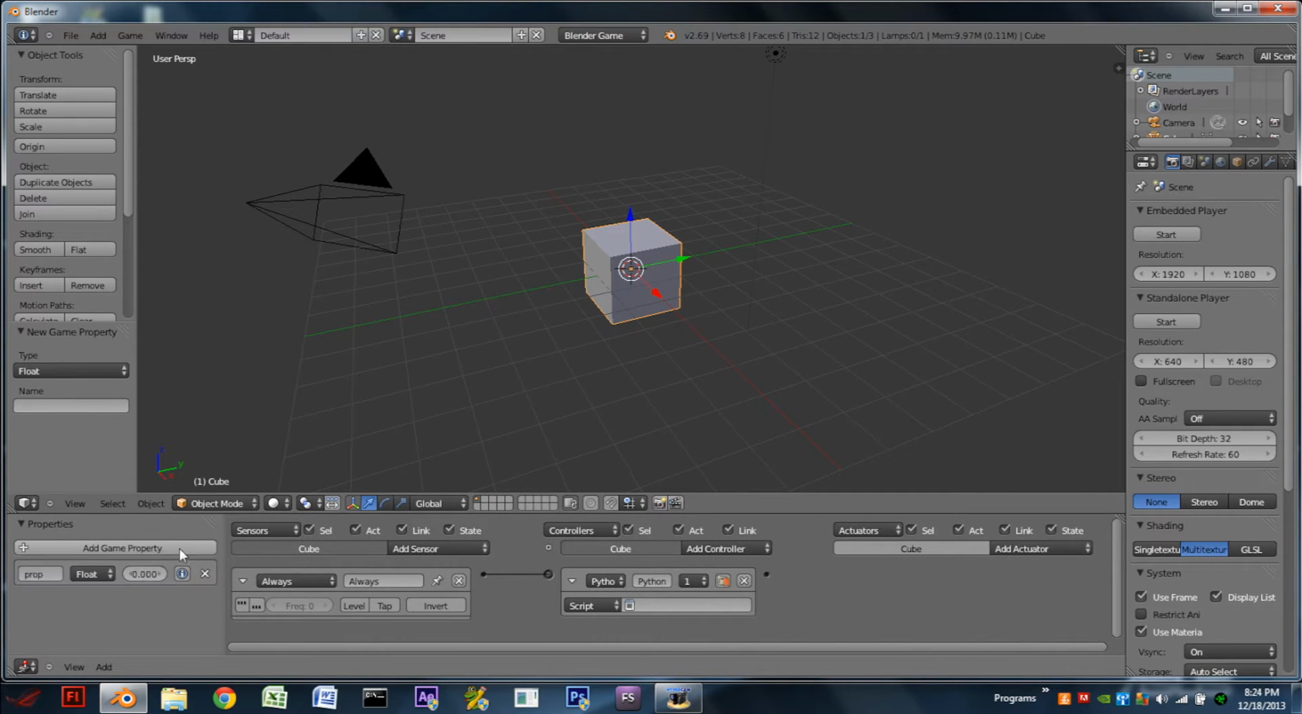We are then going to add a game property. We'll just keep it named prop for now and turn on the debug properties. Speaking of which, let's go up to the game menu and do show debug properties.